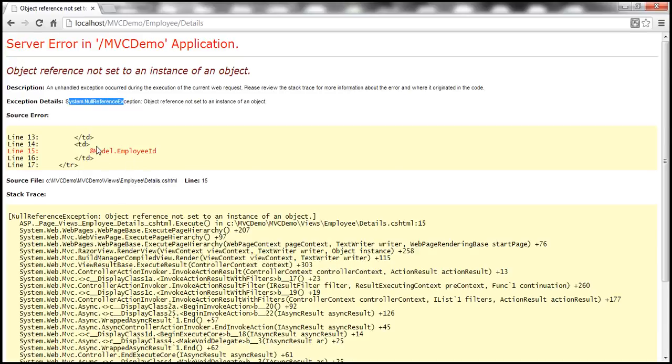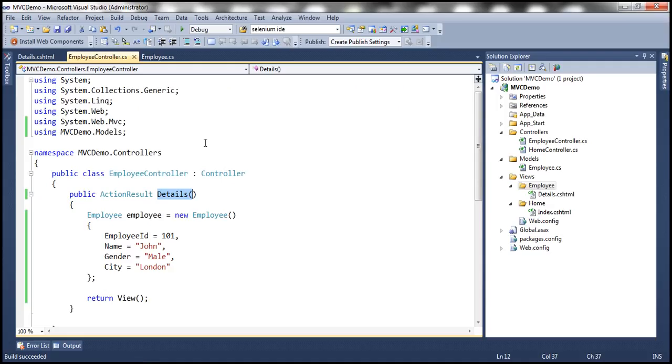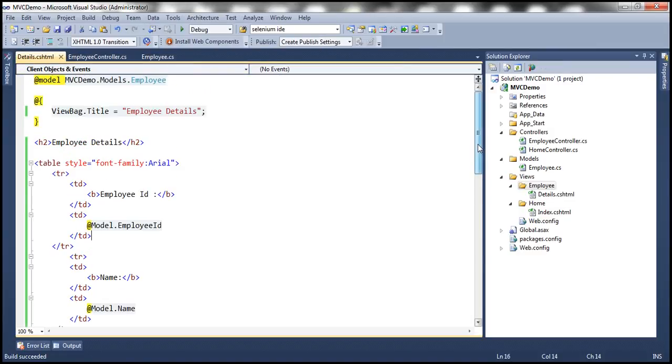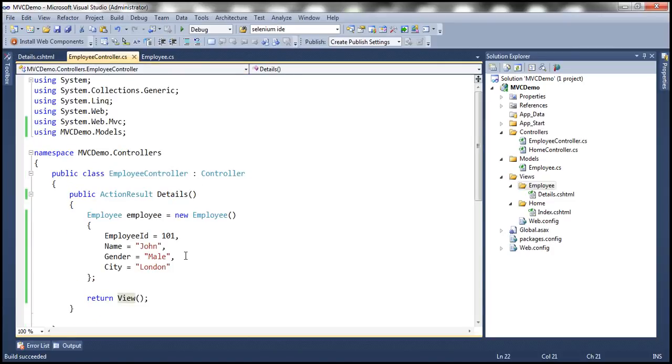Why is that model null? That's because if you look at our controller action method here, we have the employee object, the model object, but did we pass that object to our view? We didn't pass it. That's why within the details view, this model will be null. And on a null object we are trying to retrieve properties, so obviously we get a null reference exception. So now within our Employee controller, let's go ahead and pass this employee object to this view.